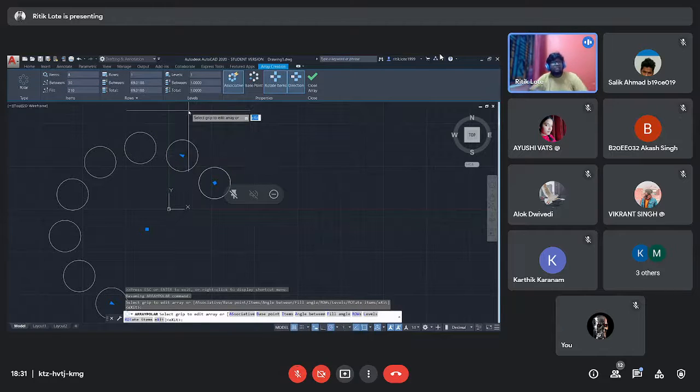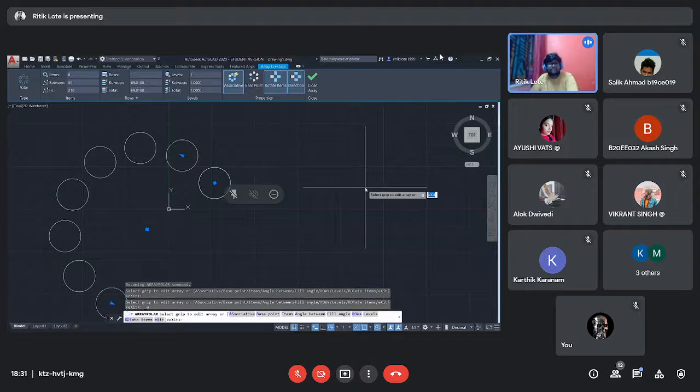So depending on our need, we can use rectangular array, we can use circular array, and we can also specify the angle between each object or each circle or each rectangle, and the number of items, number of arrays we want to create. So that's it with the rectangular array.